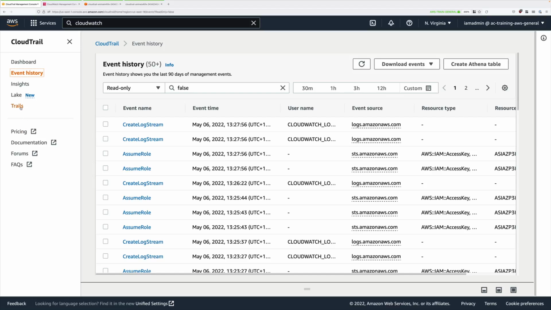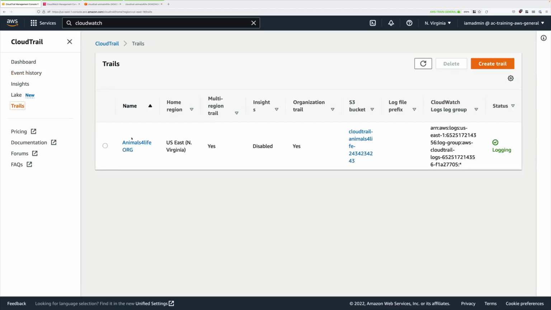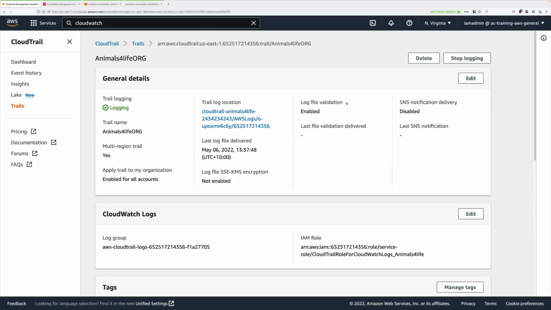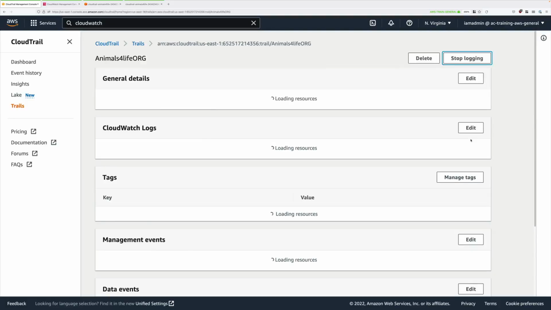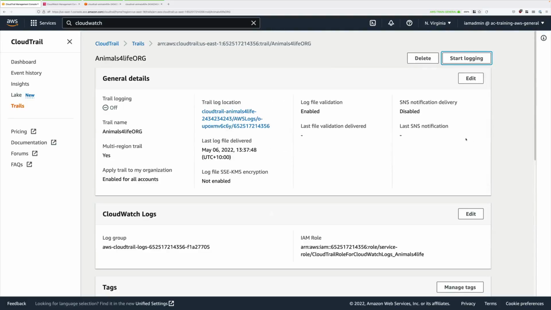To avoid that, if you just go to Trails, open up the trail that you've created, and then just go ahead and click on Stop Logging. You'll need to confirm that by clicking on Stop Logging. And at that point, no logging will occur into the S3 bucket or into CloudWatch logs, and you won't experience those charges. Now, for any production usage, the low cost of this service means that you would normally leave it enabled in all situations. But to keep costs within the free tier for this course, you can, if required, just go ahead and stop the logging.